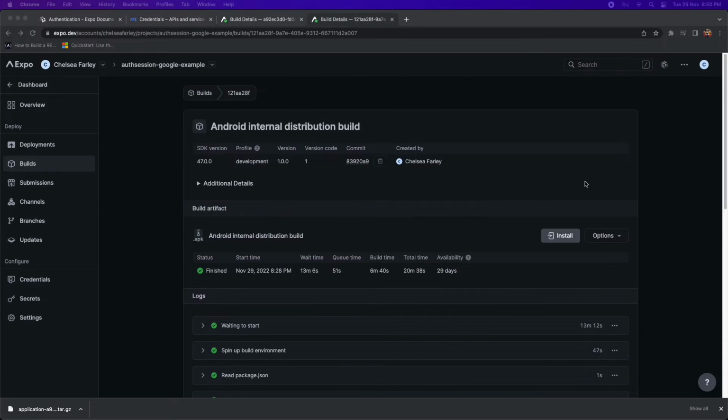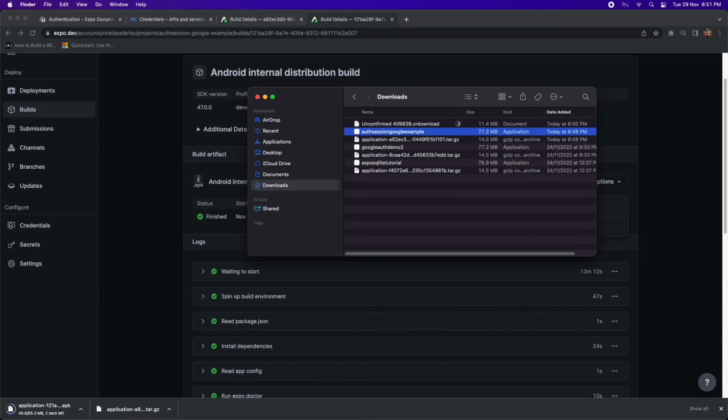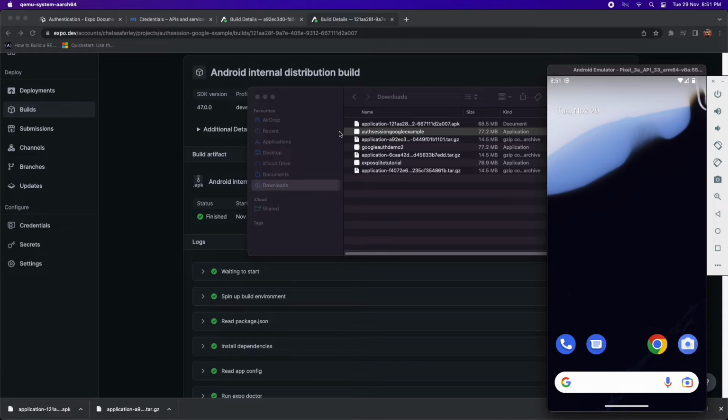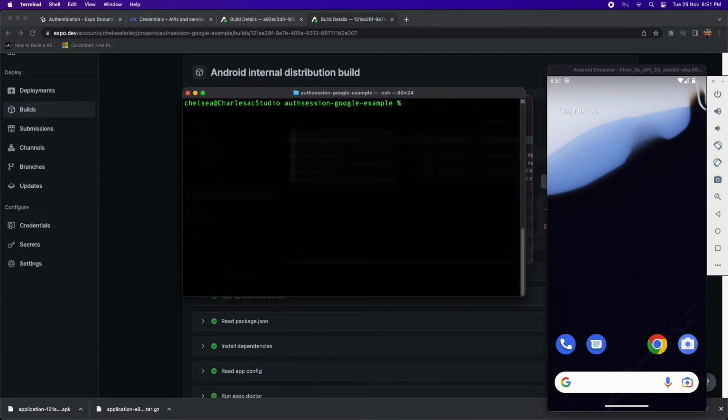So now that I've shown you iOS, I'm going to show you Android. So I'm just going to first download that APK file, and I'm going to open the simulator and drag that onto the simulator. That's going to install the APK file so that I can test it on Android as a standalone app. Once again, I'm running that Expo start --dev-client command.